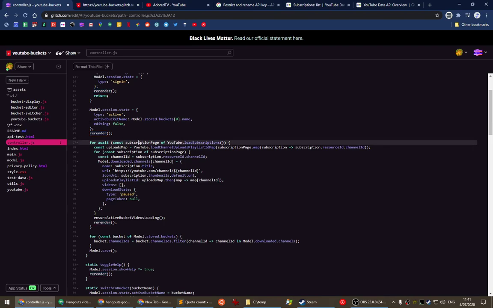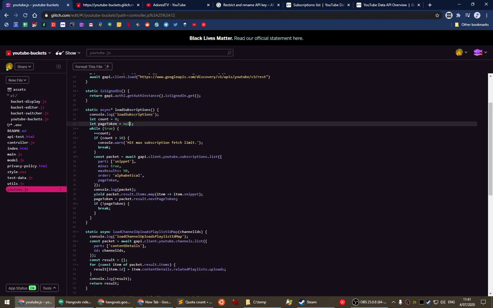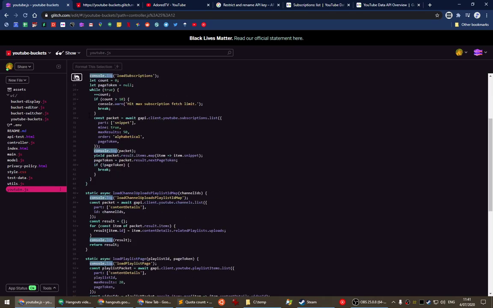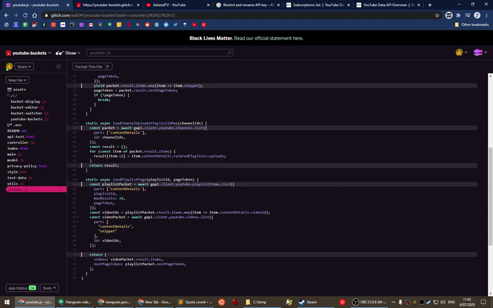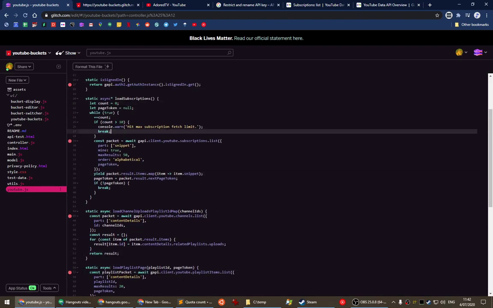So here we go, load subscriptions, and this should be the first quota costing thing. So we call load subscriptions, which, well, I have so much logging, I should probably just clean that up. Good. Okay, so while trues are scary, especially if they're doing network requests, I've got a count so that I'm not going to do this more than 10 times, because each time I'm requesting 50 channels. If you have more than 500 channels, whatever.